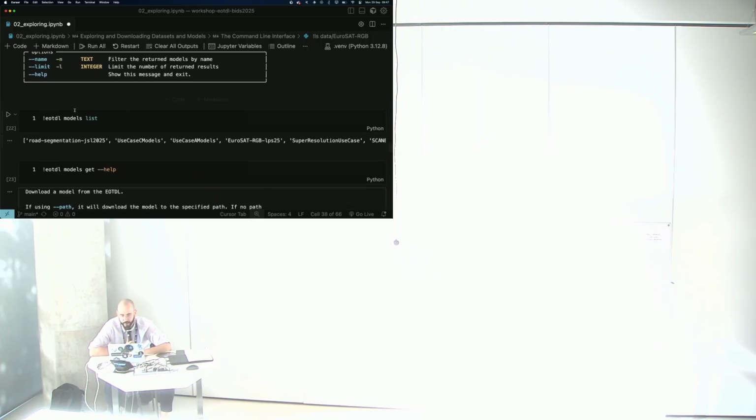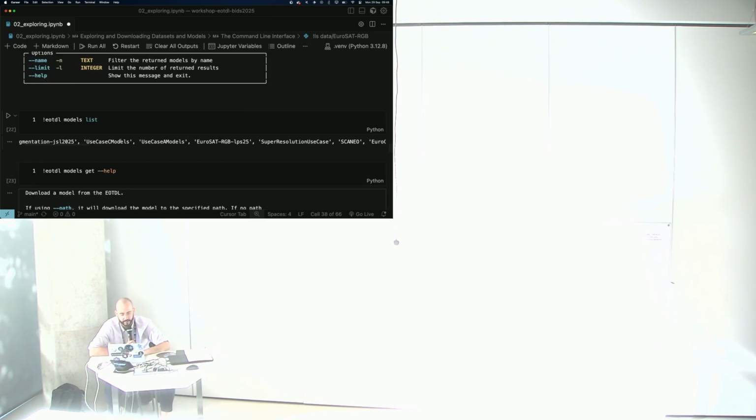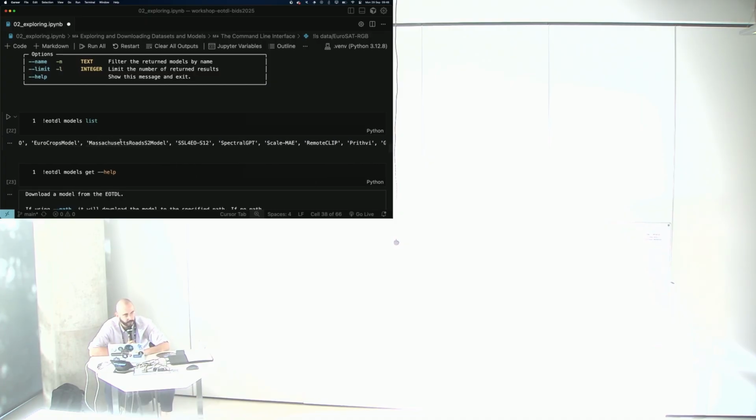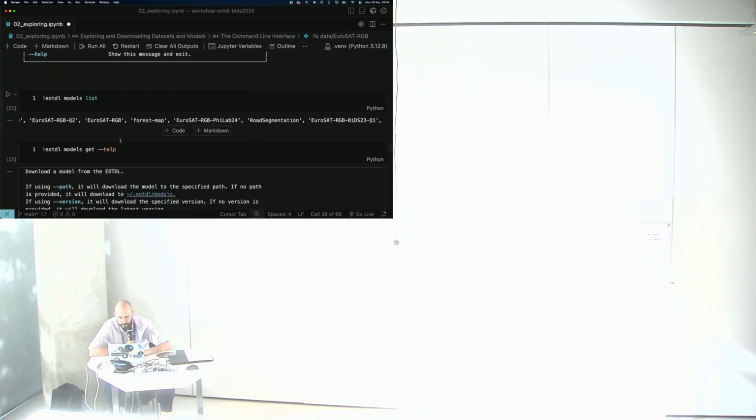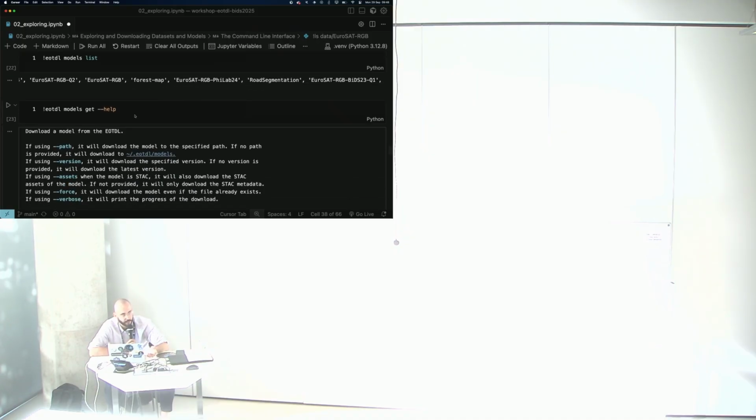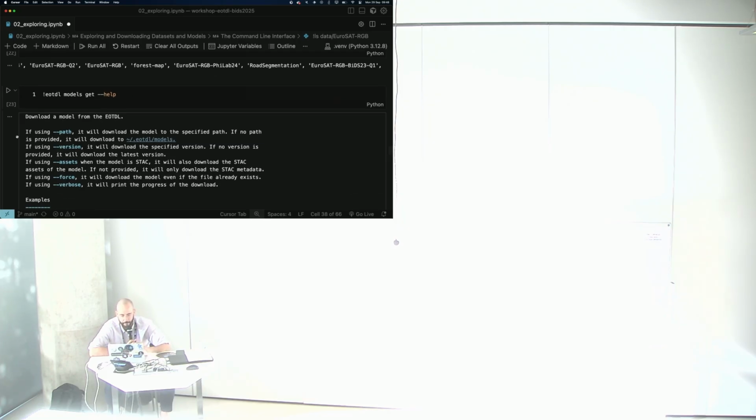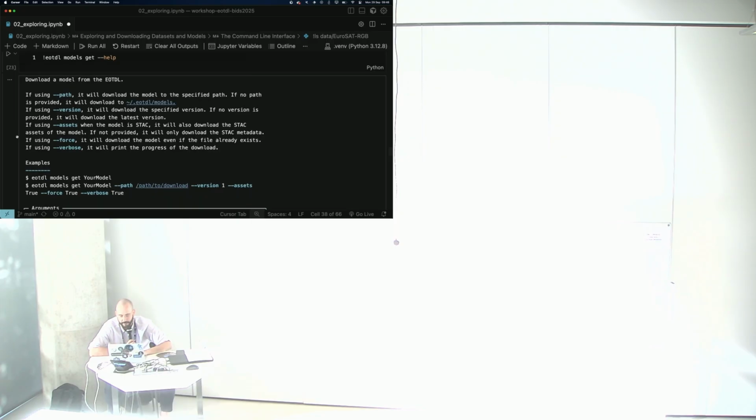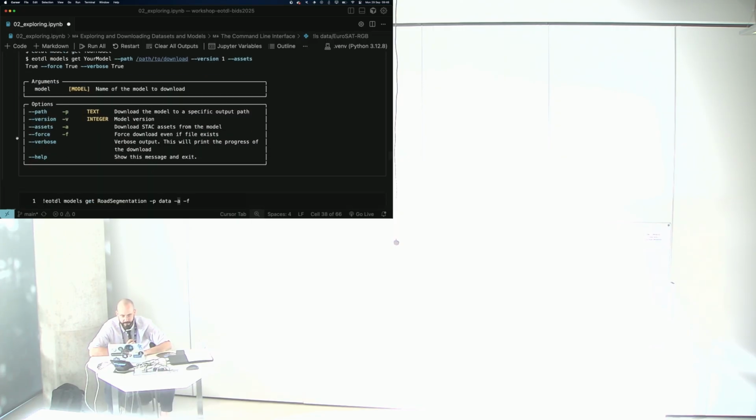So if we run EOTDL models list, we'll get here the full list of models that are in the EOTDL. We'll see here the list. This is the same list that we've seen in the user interface. And staging and downloading these models is pretty much the same. So if we use the help option, we will see the same options and the same commands as for datasets.